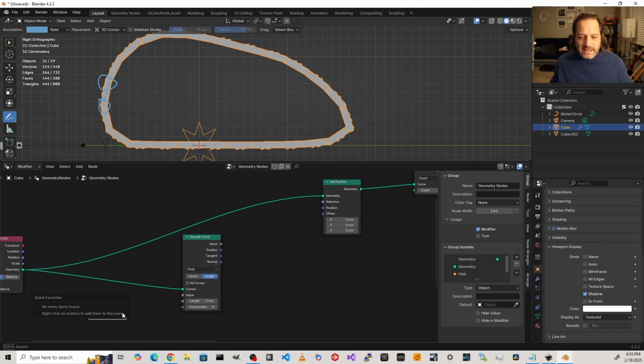And just like the index node or some of the other nodes, this is going to give me the current length along each curve that my point that I'm evaluating is at. So if I'm evaluating point 1 and point 1 is 3 units along the curve, this is going to give me a length of 3. And so I'm going to plug that here into the length, which means I want to evaluate the value, the position, the tangent, and the normal at whatever my current point's length is along the curve.